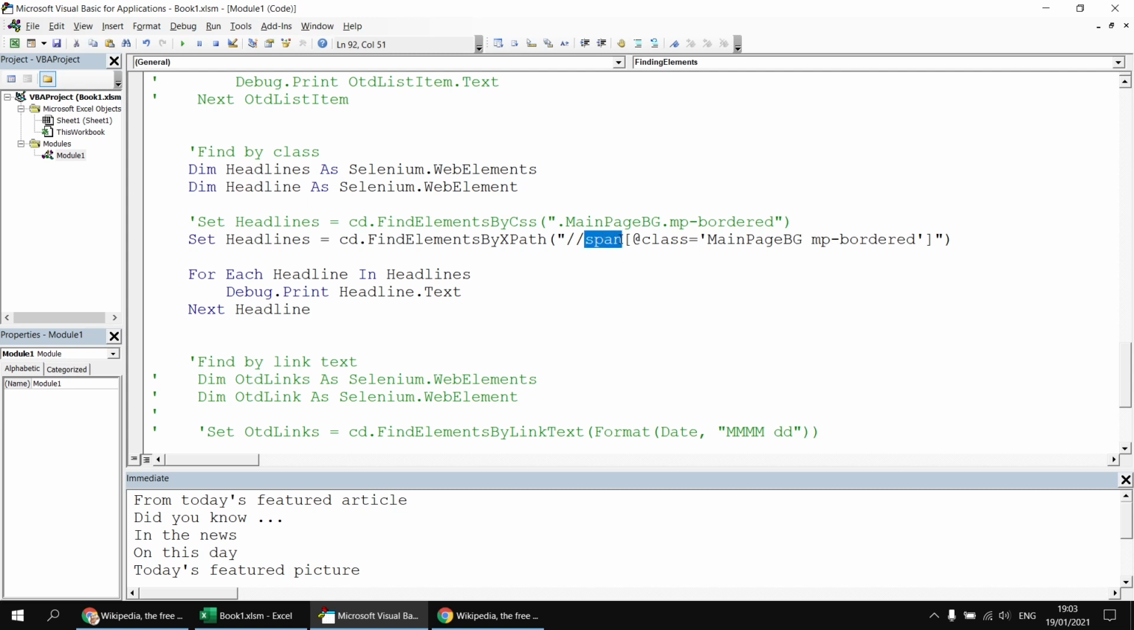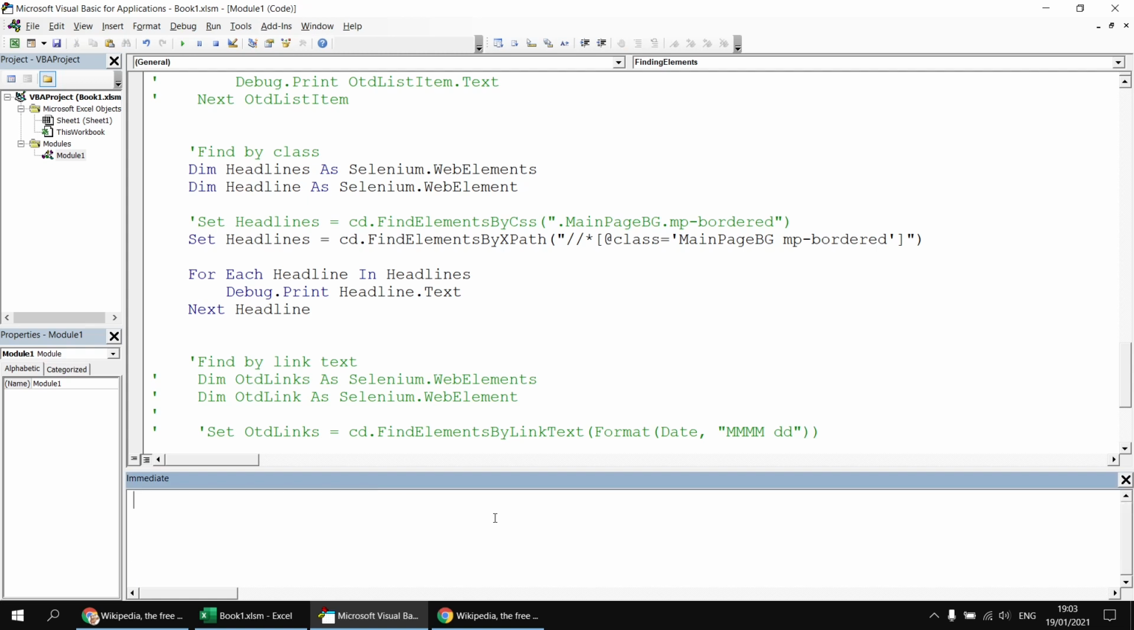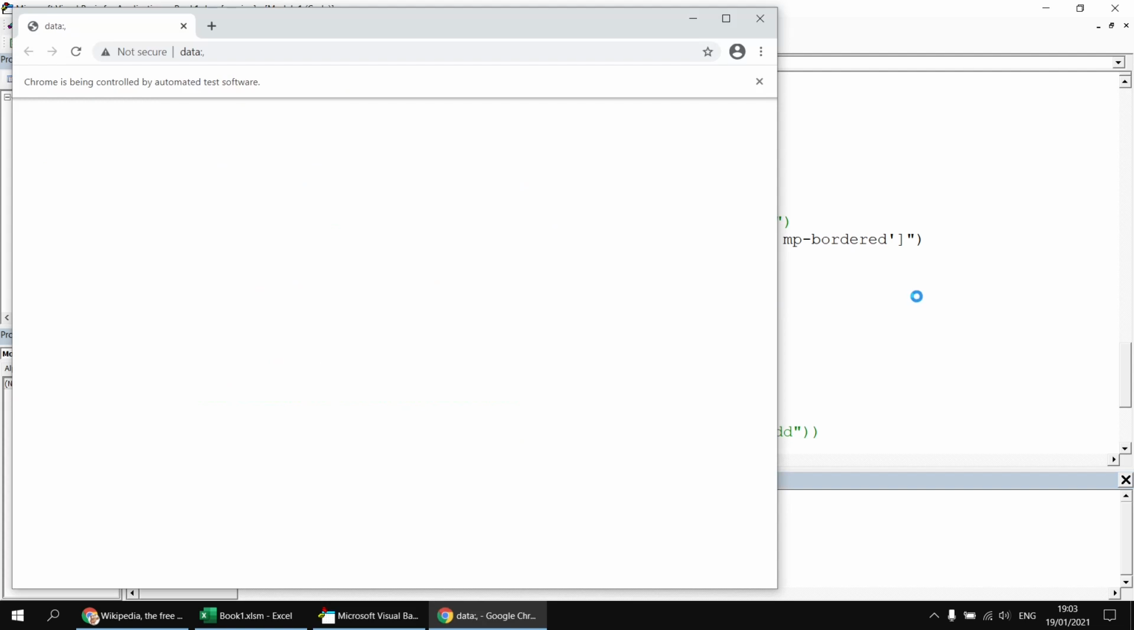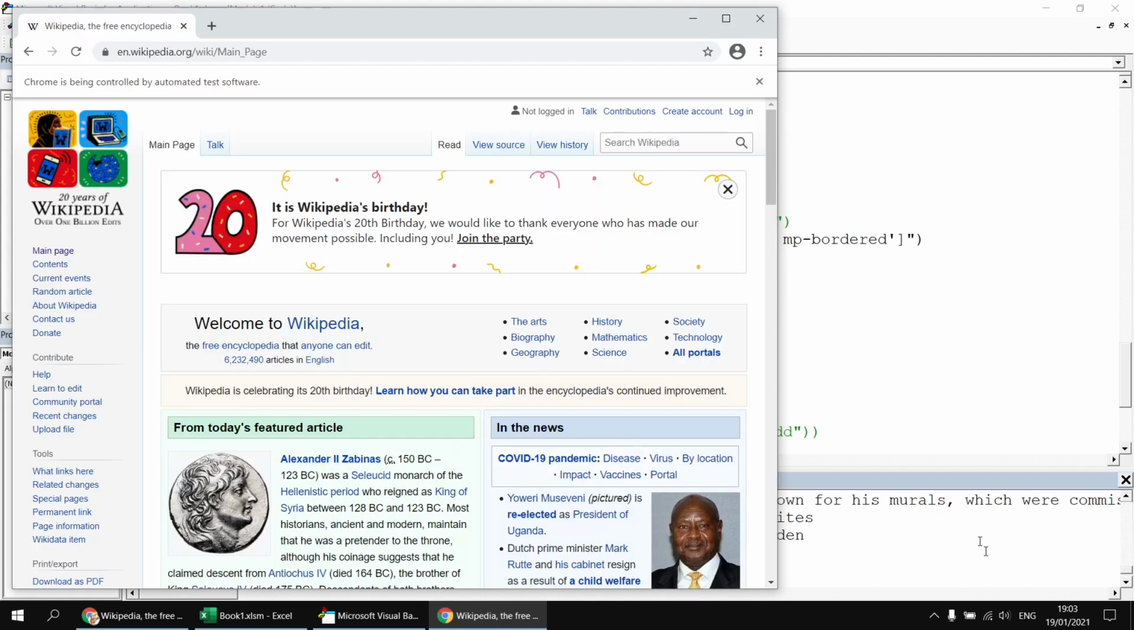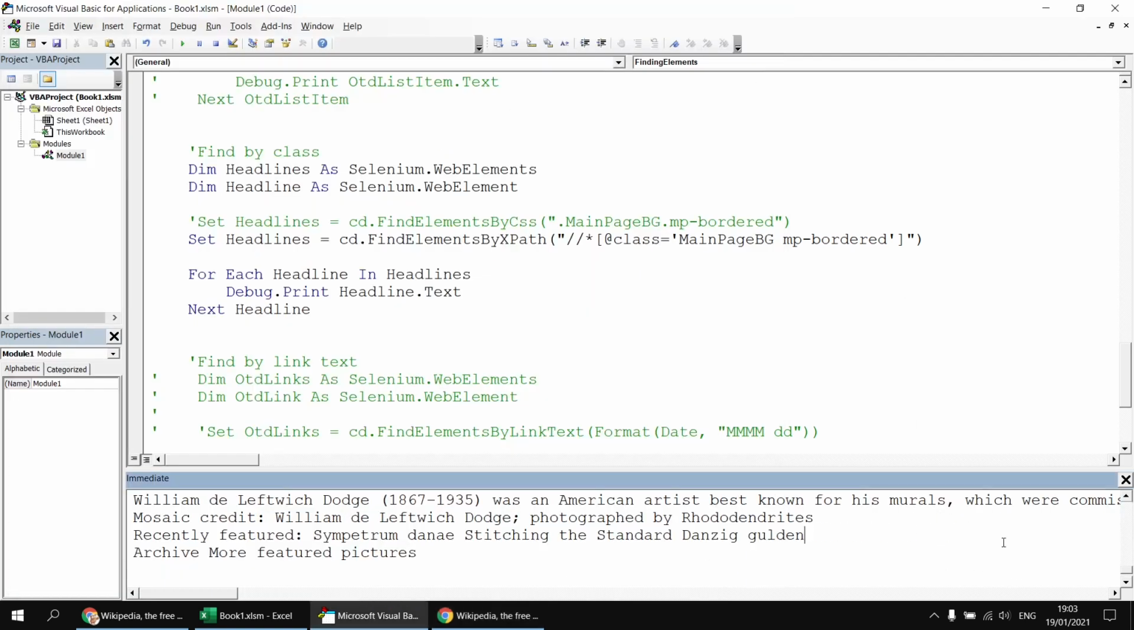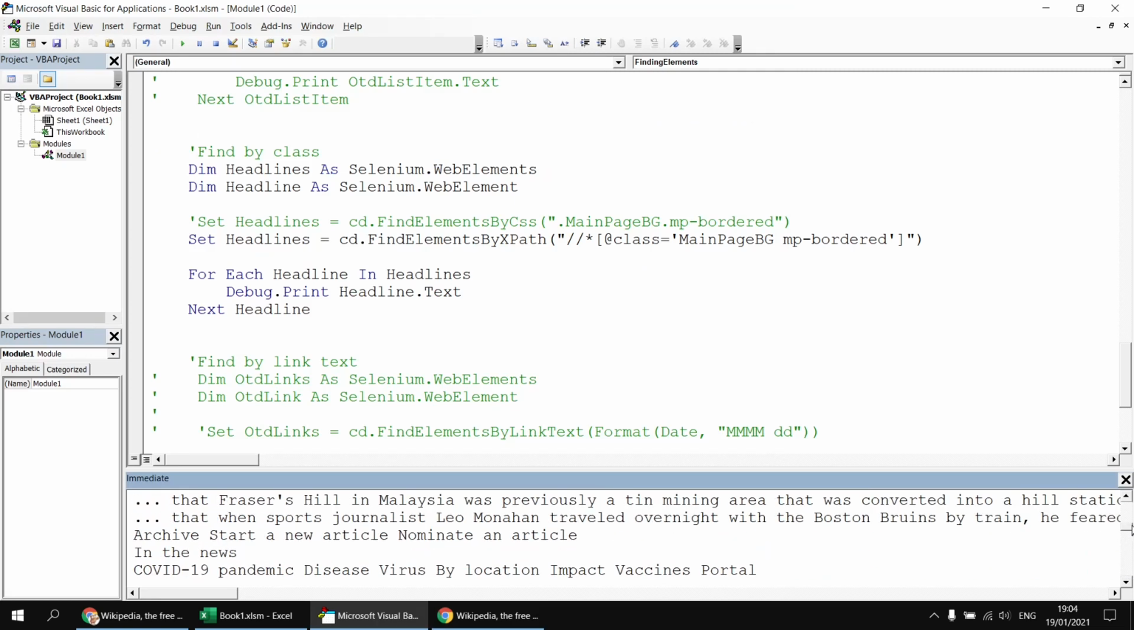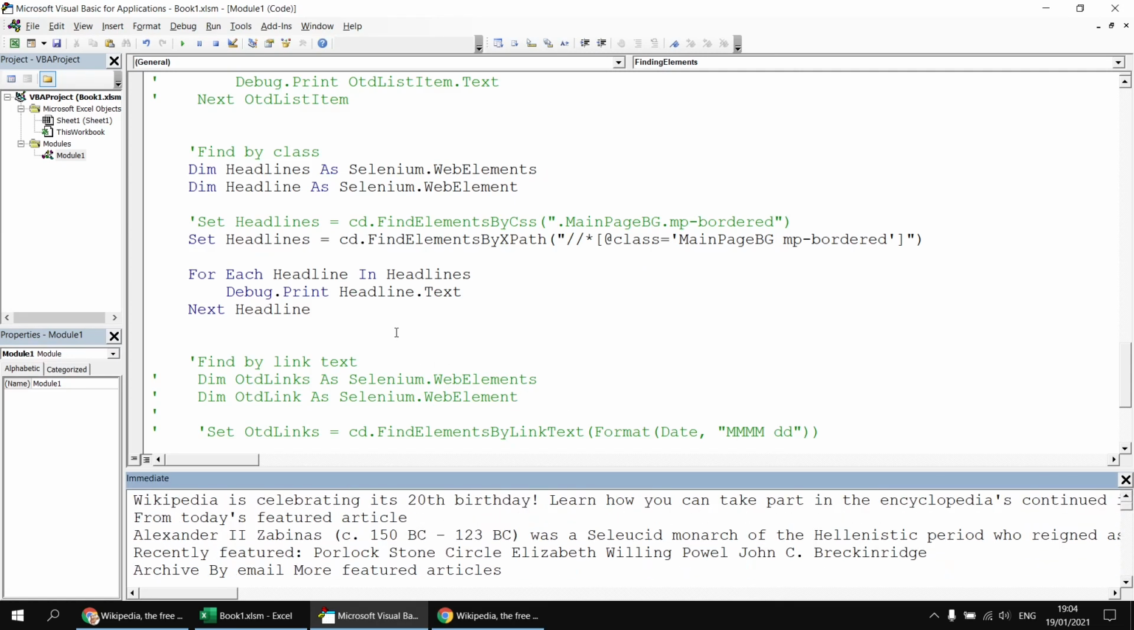I also want to make sure that I'm not exclusively looking for span elements, so I can either replace that with, I believe it was a TD element, which had those classes assigned to them, or just for convenience, I can use an asterisk to represent any kind of element. If I then just clear out the contents of the immediate window and run that subroutine again, once again we'll write out all the text from the elements with those two classes assigned to them. A little bit more than we really wanted again, but there we go.